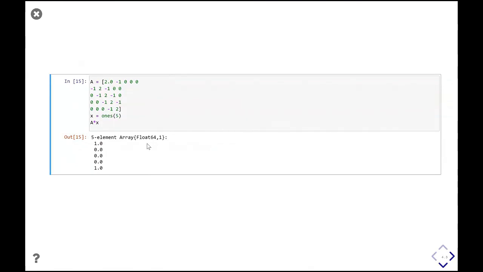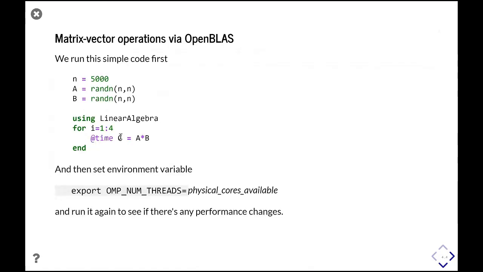Here's an example of creating a 5x5 matrix A, and then you create a one-dimensional array X, and then you multiply A by X, and they give you a one-dimensional array. And for matrix vector operations, keep in mind that Julia uses the OpenBLAS library under the hood by default.